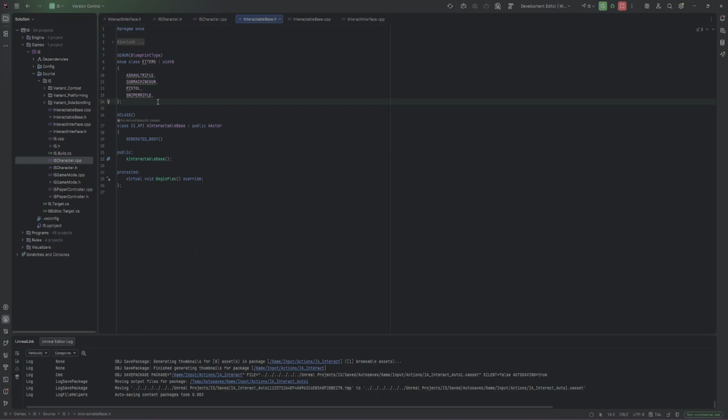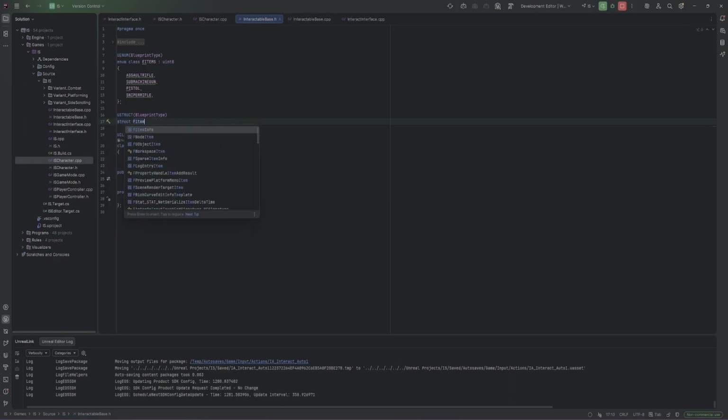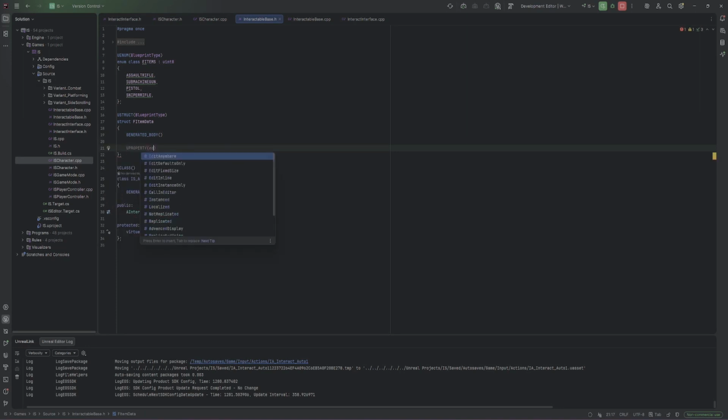But underneath here we need a struct for the data of each item. So it's going to be a USTRUCT of BlueprintType, and then type in struct here, and this is going to be FItemData, or if you're American, say data, but data, same thing. Generated body we need here, perfect. And then we need a UPROPERTY of EditAnywhere, BlueprintReadWrite, not read only.